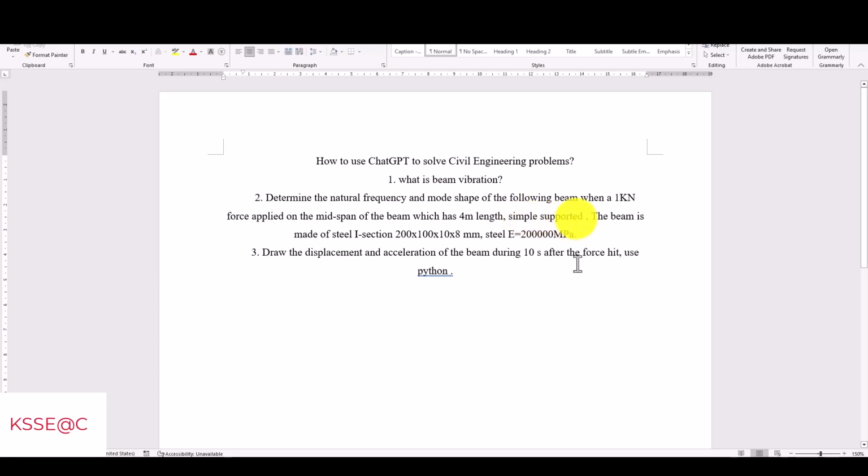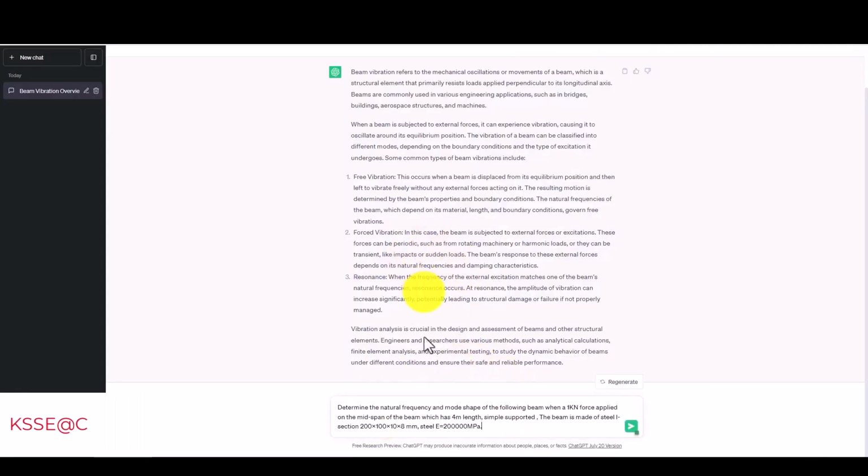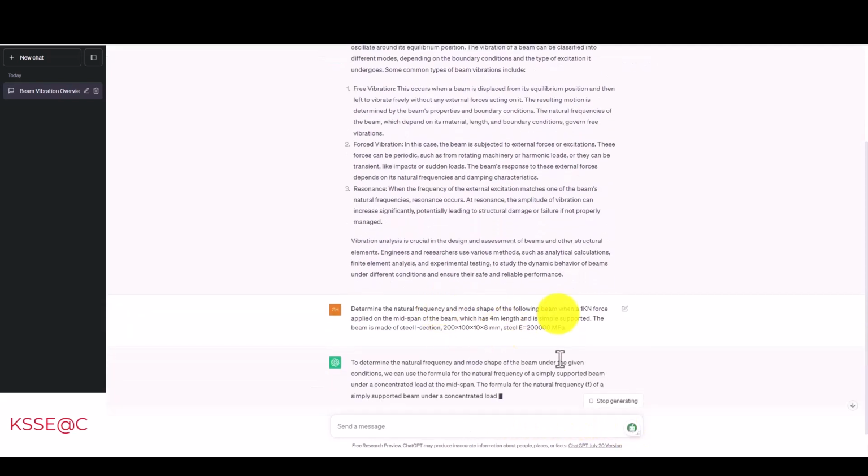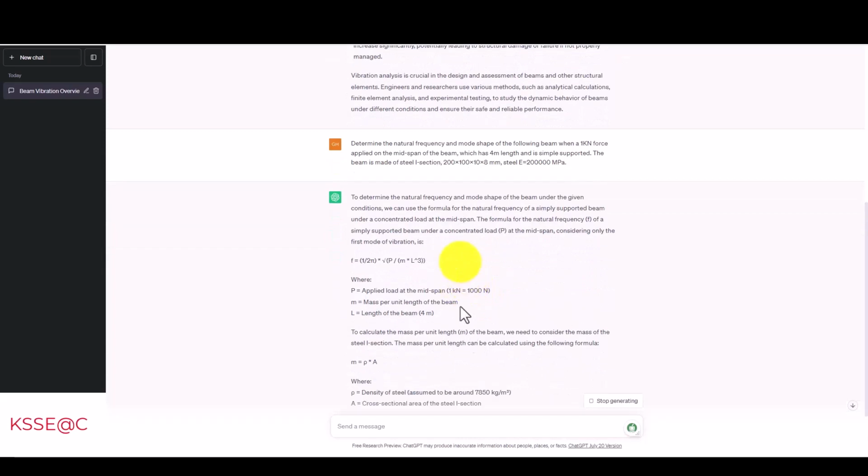When you say simply supported, the program will determine one side is roller and one is pinned, and you must determine the beam is made of a steel I section, which has this geometry, and the Young's modulus is 200,000 megapascal. So I copy this one and paste it in continuation of this, so the program will understand what is above this. Okay, and then the program will calculate the natural frequency for us.